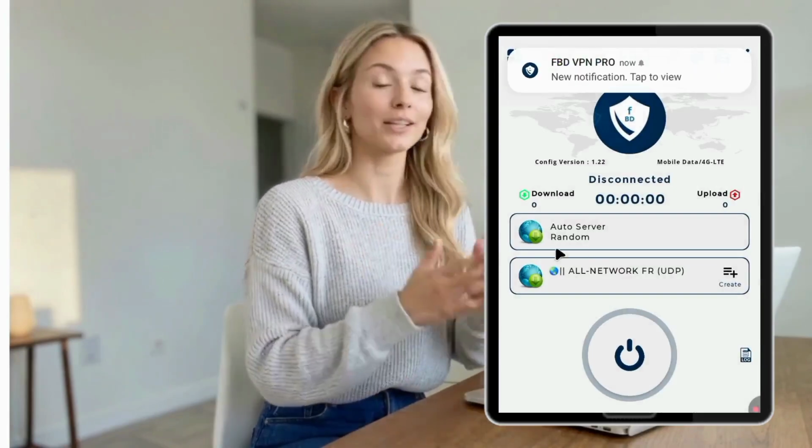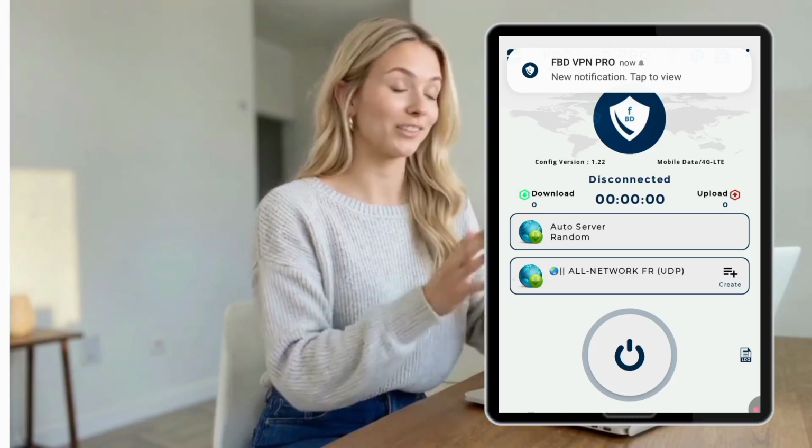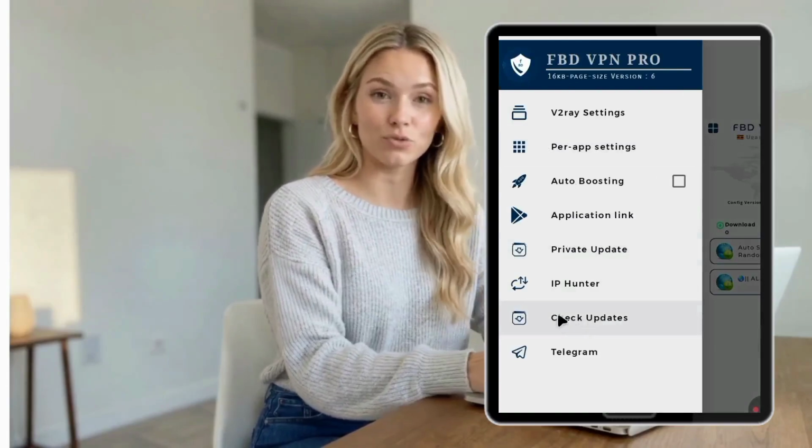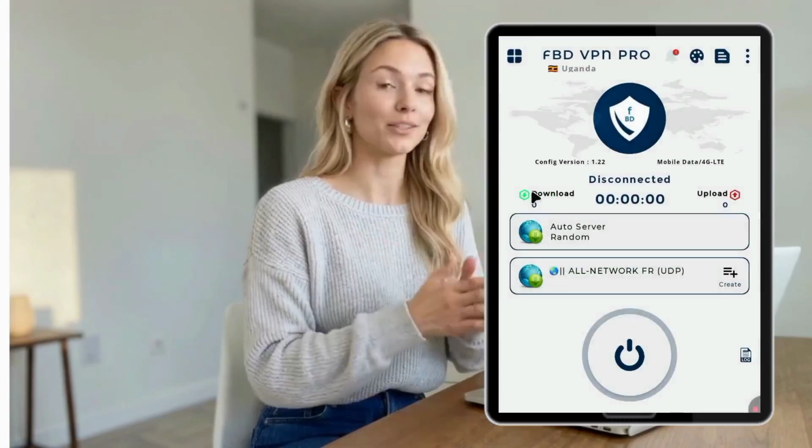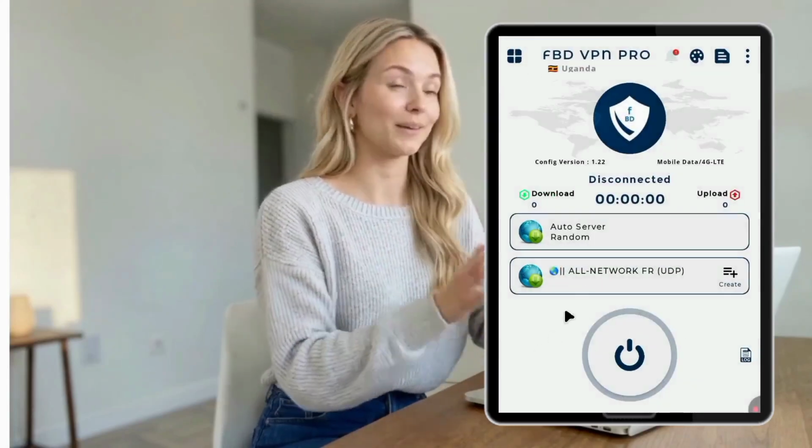This is an important step to ensure that the app has the latest server list and any recent bug fixes, which will contribute to a more stable and secure connection. Allow the update process to run and finish completely. This may take a few moments, depending on your internet connection speed.